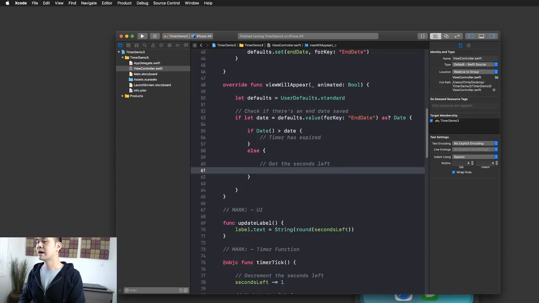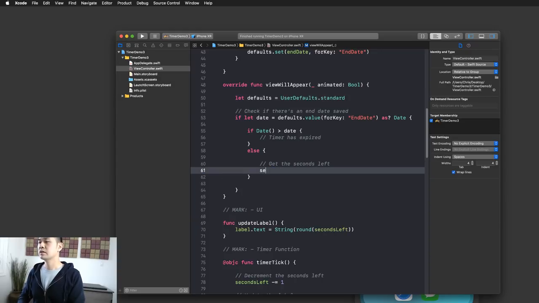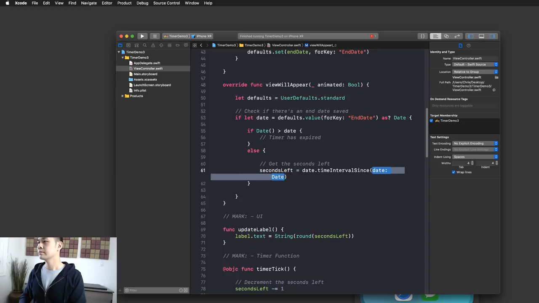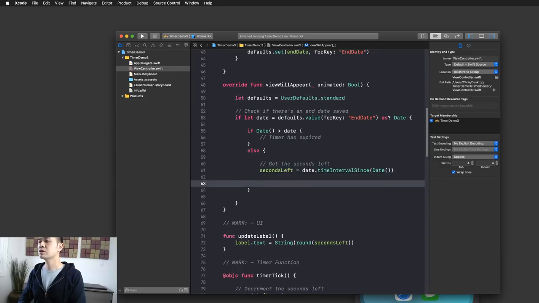And we're going to do that by saying seconds left is equal to date, time interval since, and pass in the current date. And this is going to give us the difference between the end date and the current date and time. When I say date, I also mean date time. So the end date and time, the difference in seconds to the current date and time. So then we're going to set that to seconds left. And then what we're going to do is just call timer start.